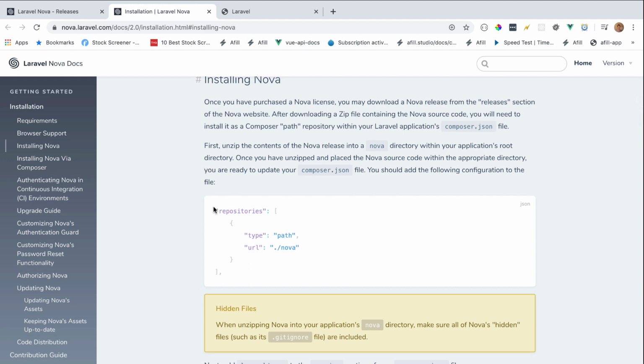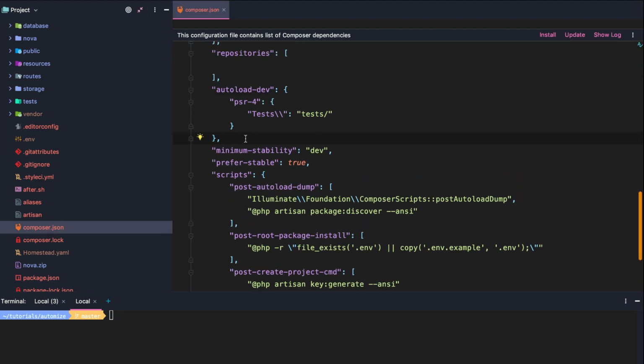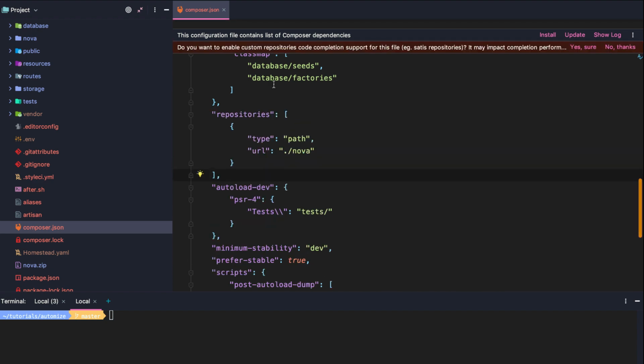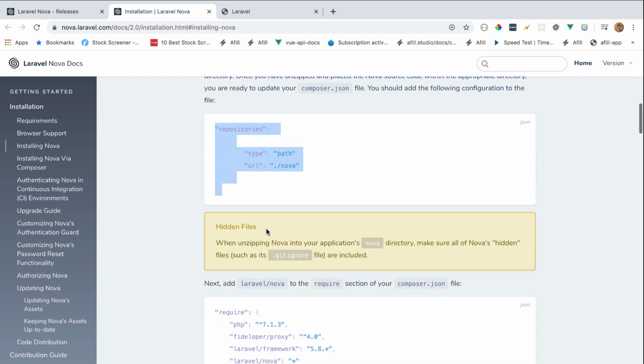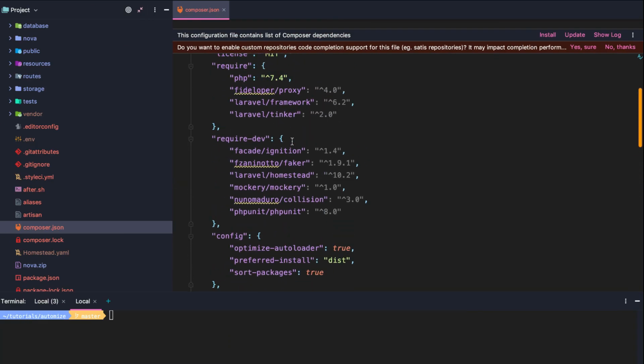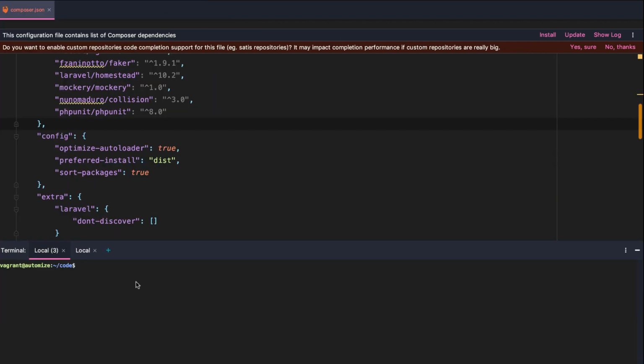The next step is we need to copy this repositories composer configuration. Then we're going to go to composer.json, and I already have an empty repositories array. And then we're going to just replace that whole thing with what we copied from the Nova installation guide. After that, we need to actually require the Laravel Nova composer dependency. This is not a dev dependency. This is a required production dependency. So we're going to add a comma and then we're going to paste that in.